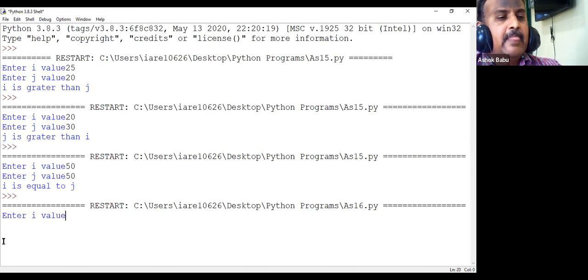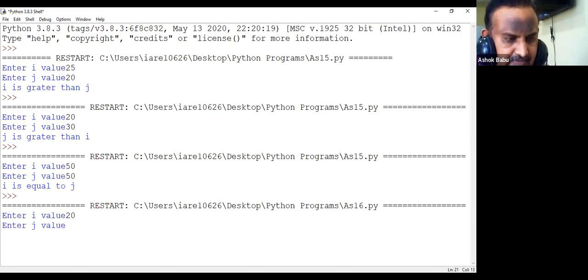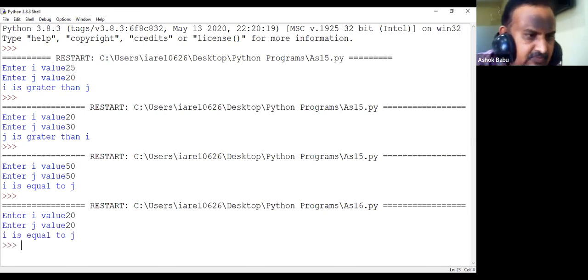Is it visible? Now I need to enter the I value as 20. Again, enter the j value of 20. So I is equal to j. Again, I need to run the program.